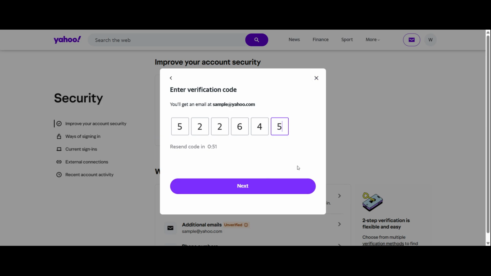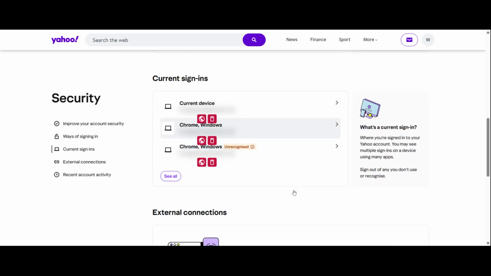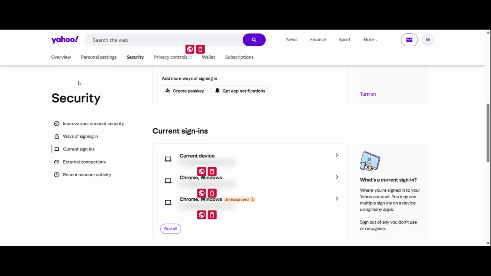At this point, your Yahoo account will have the new recovery email saved, which means you will have a better backup option if you ever need to recover your account in the future. If you do not see the change right away, refresh the page or go back through the security settings to make sure the update was saved properly. And that is how to change the recovery email in Yahoo Mail. It only takes a few steps, but it makes a big difference for keeping your account secure and easy to recover.